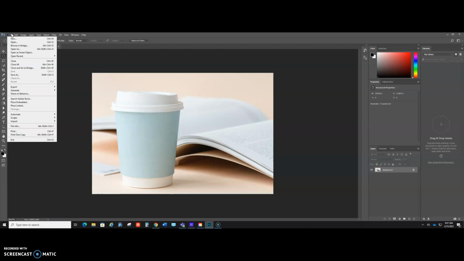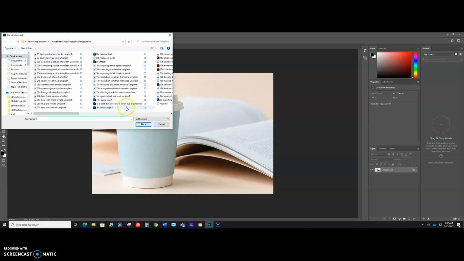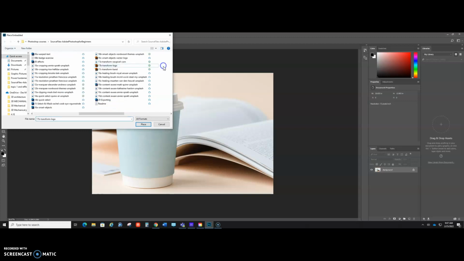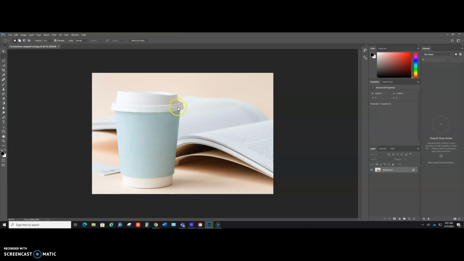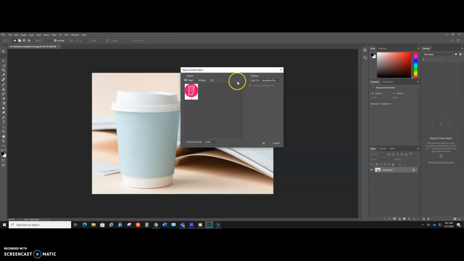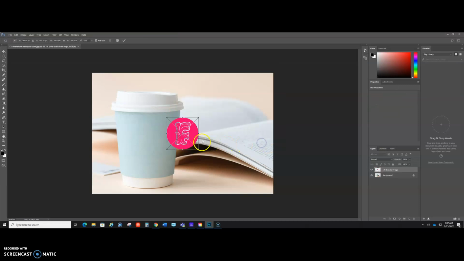So first, on this one, guys, we're going to do File, Place Embedded, and then you're going to grab these. This one here, yep, everything is good. Just click OK, and it puts it in. Normally, guys, you might have to size this up, but I like the way it is right now, so I'm just going to leave it.